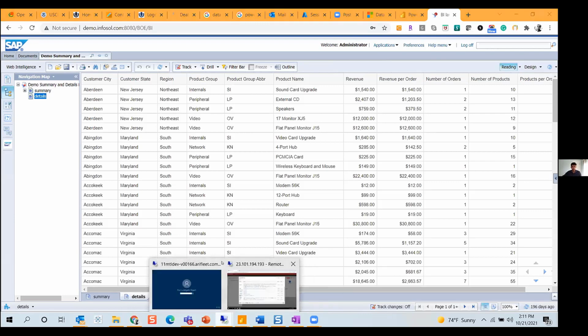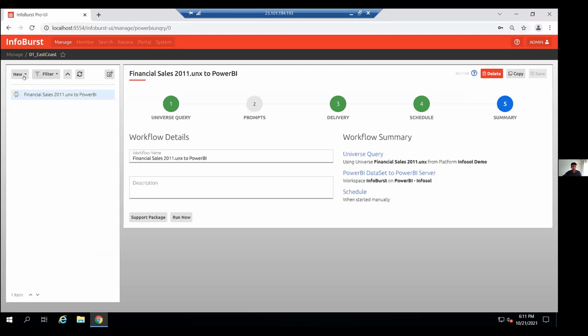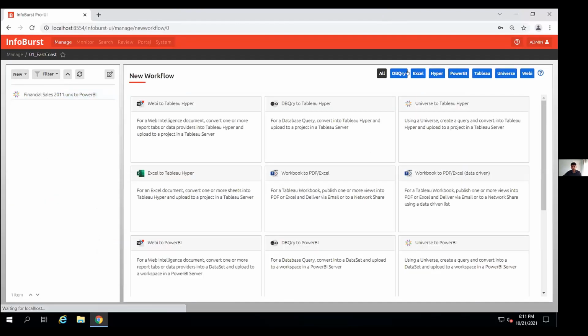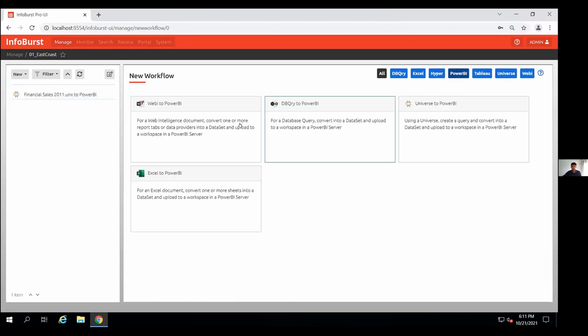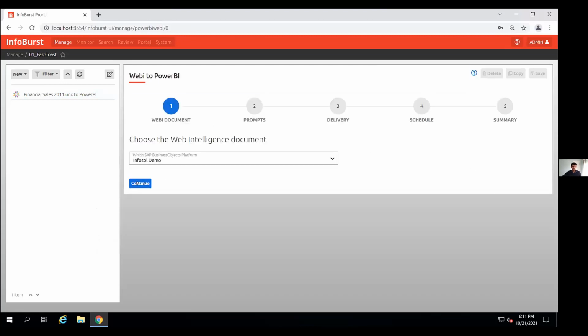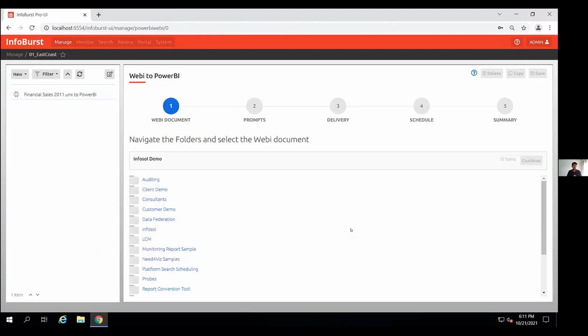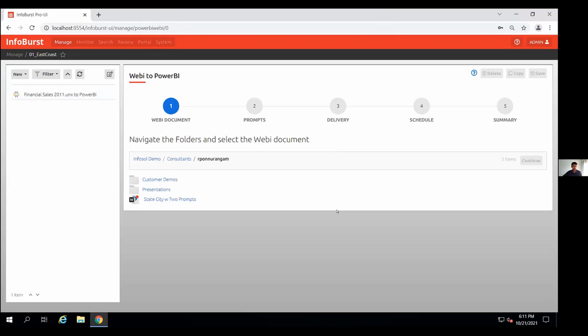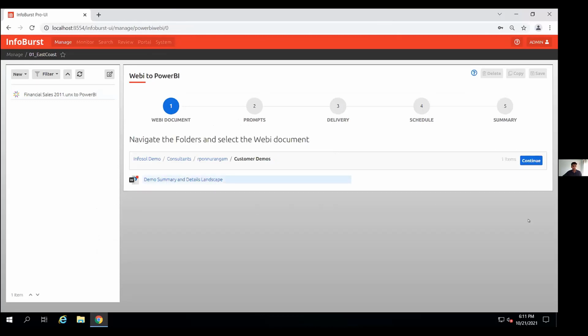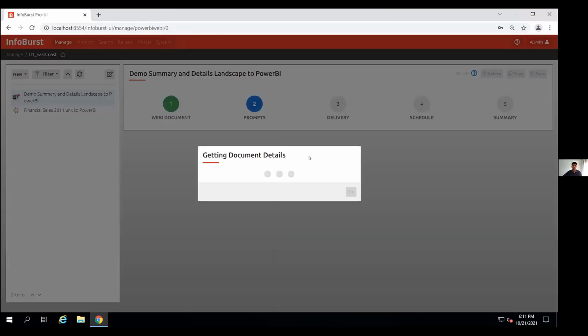I can go into my InfoBurst portal, different flows, and the same way I'm going to create a new workflow. Power BI, just to filter it, I'm going to select webby to Power BI. And here I have a BusinessObjects platform, which is selected. I click on continue, and the folder structure that you see here is the public folder structure that you see in the BI Launchpad itself. So I'm going to select the webby report that I just showed you. I'm going to go into my folder, customer demos, demo summary landscape, and click on continue.